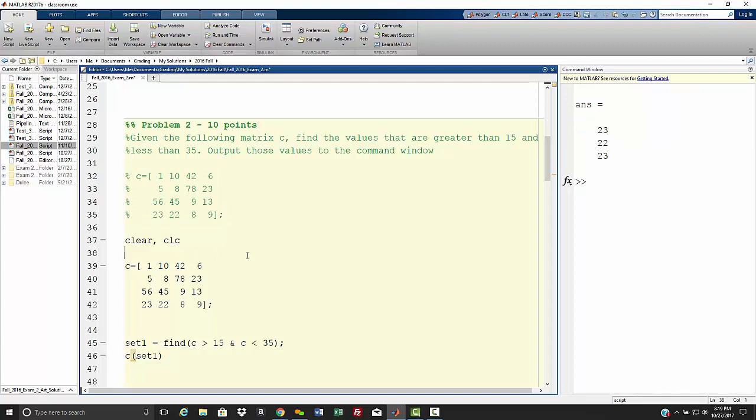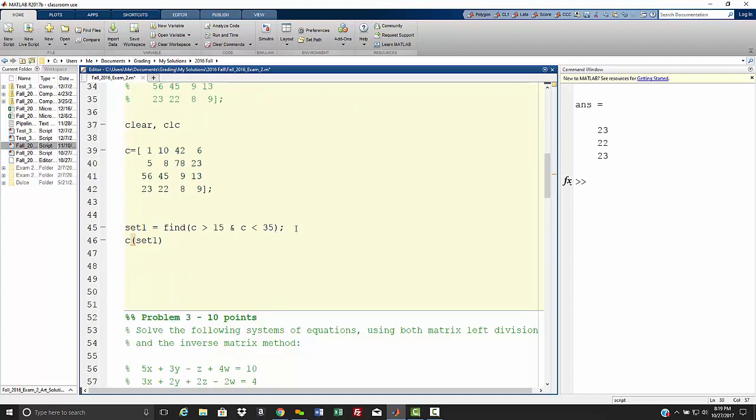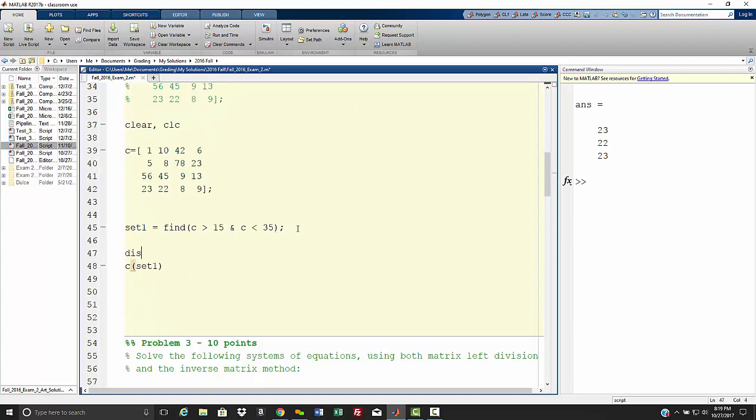Okay, so now it's on that side. And so those are the values between 15 and 35. Is that correct? We got a 23, a 23, and a 22. Yeah, so that satisfies the output to the window. But I'm kind of, I don't know, you can say it, I'm kind of anal. I like to make it pretty.